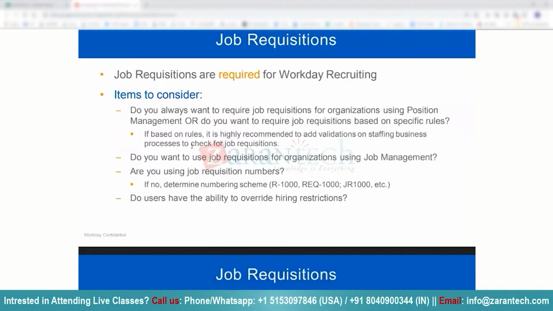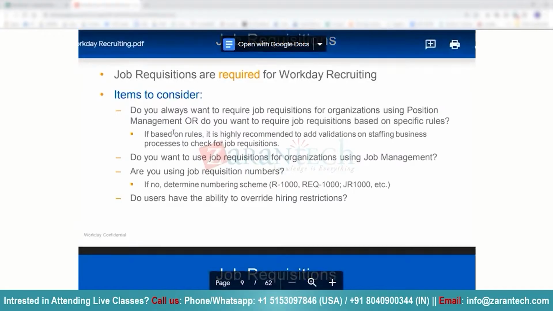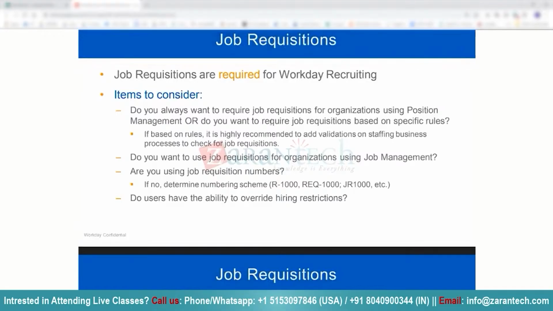Job requisitions are required for Workday recruiting. So the things we want to consider is, do you want to require job requisitions for organizations using position management, or do you want to require job requisitions based on specific rules? Or do you want to use job requisitions for organizations using job management? And then also the numbering scheme. Typically companies just start with R and some sequence. So this is what we saw yesterday, where you set this up within the Workday application.